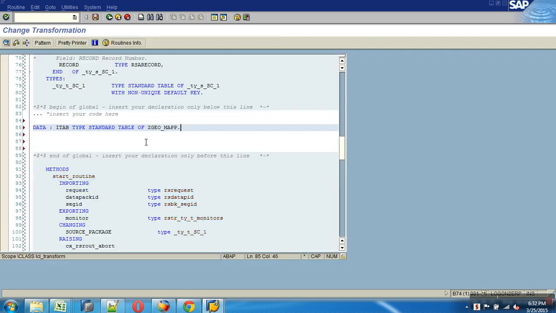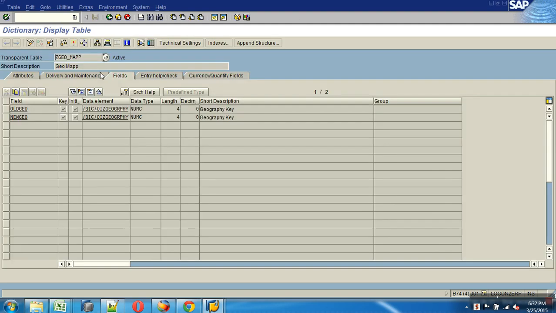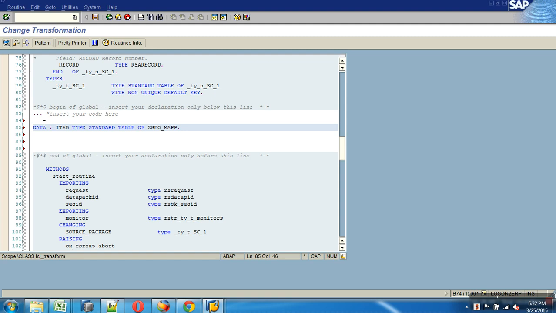With this statement, it is going to create an internal table with the name I tab, with what columns? I said like table of what: the internal table is created with the same columns as this table. But when will that table be created? Only during runtime of the program. So I'm just saying: declare an internal table with the name I tab, with the same columns as the geo_map database table.